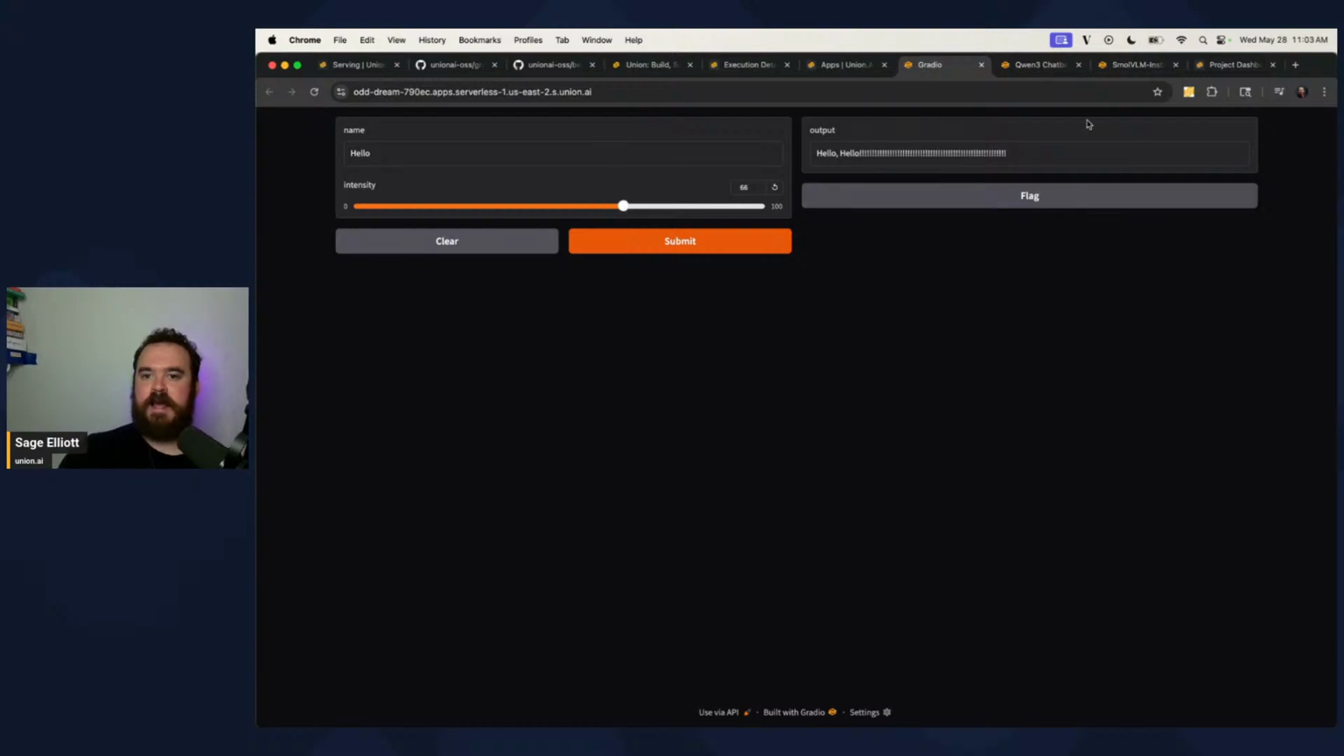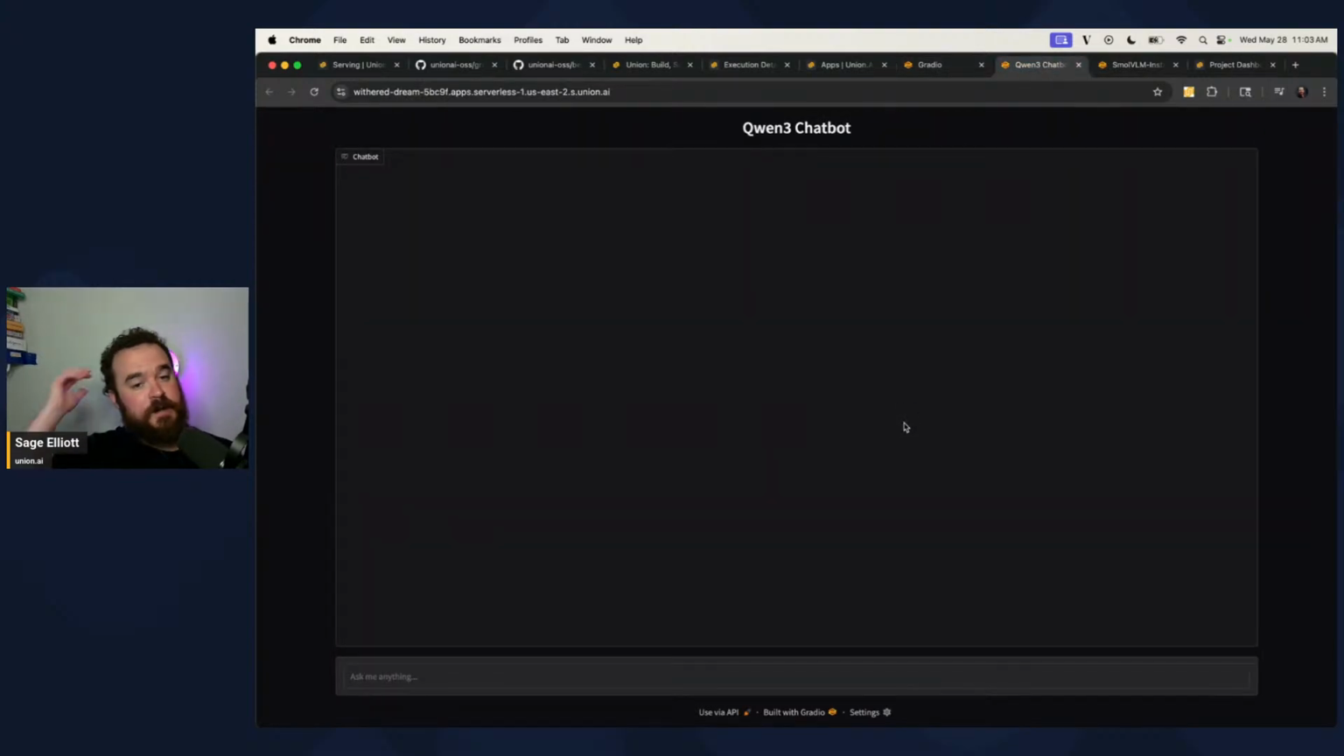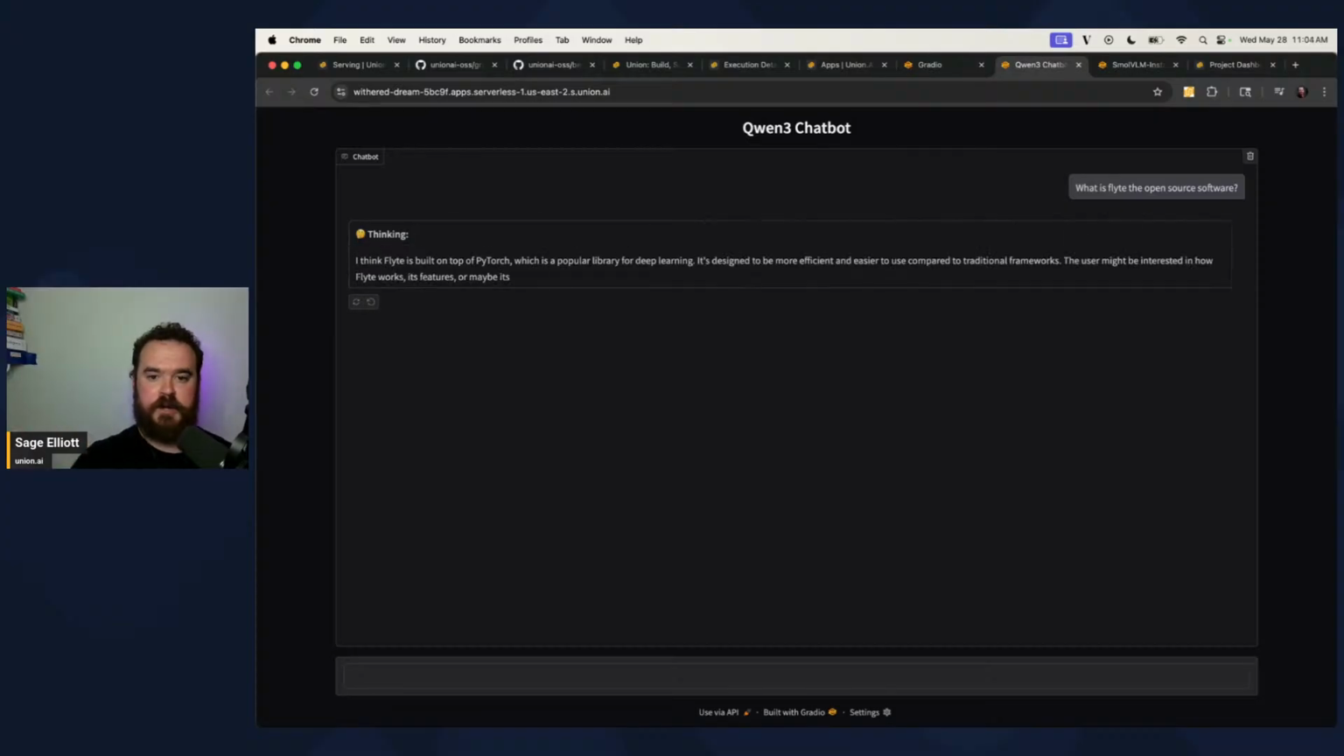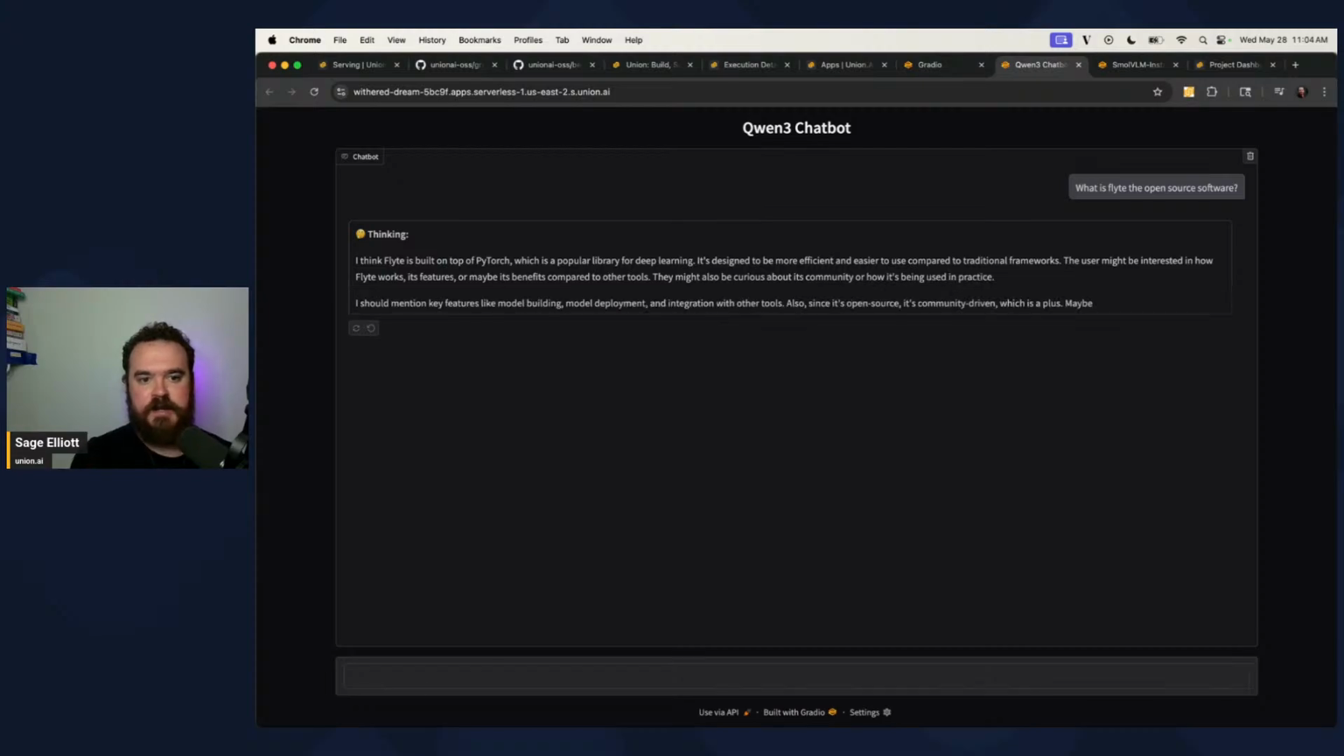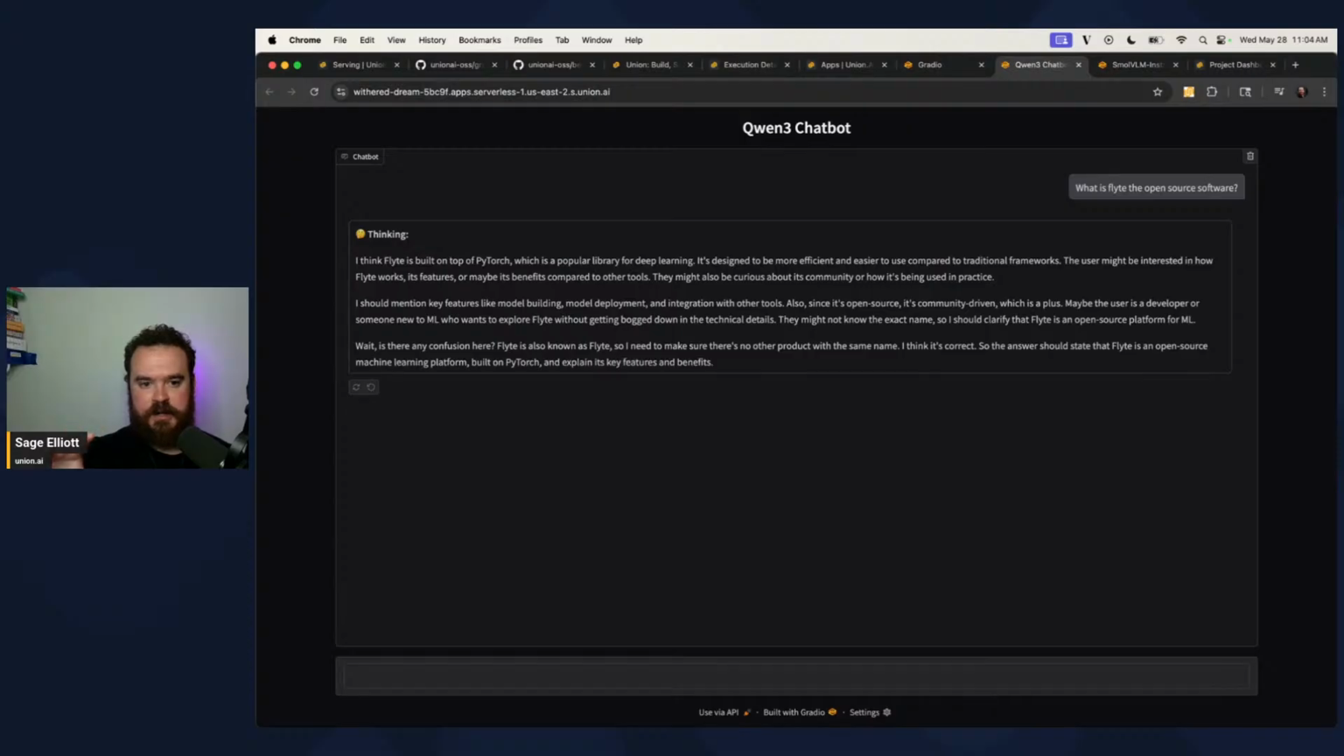The next app that we'll show how to build is going to be using a Qwen 3 model. We'll actually show how to download the model, host that in Union for artifacts, and then we'll be able to interact with it. I haven't tried this yet. What is Flyte, the open source software? You'll see that it's going to have a thinking stage, and we're actually going to stream all those tokens as it's doing that reasoning stage. And then we'll also stream out and get the answer here.